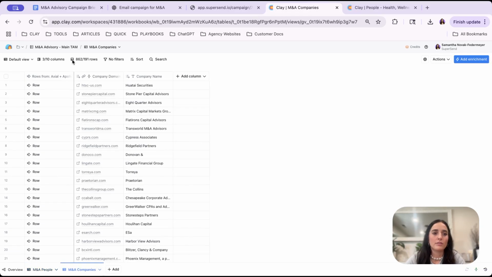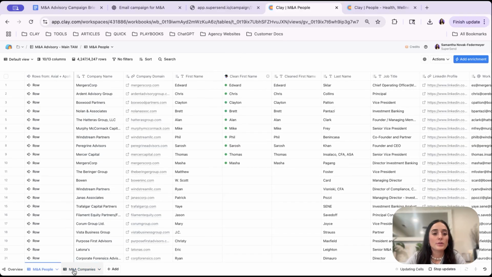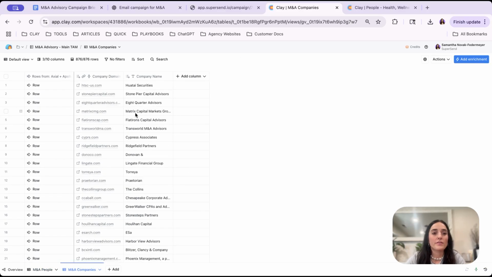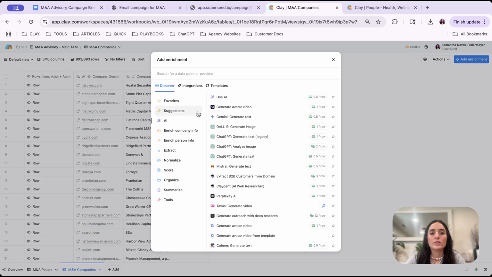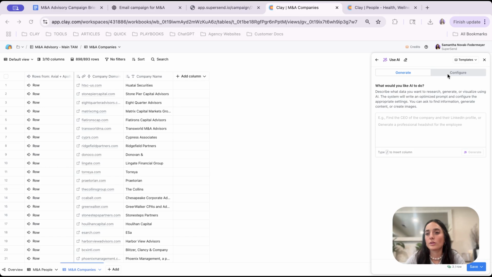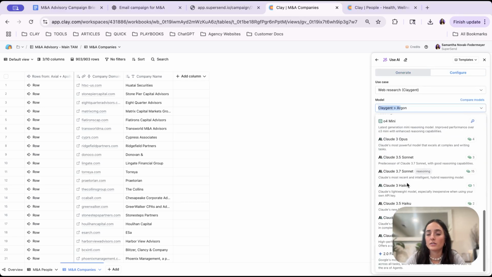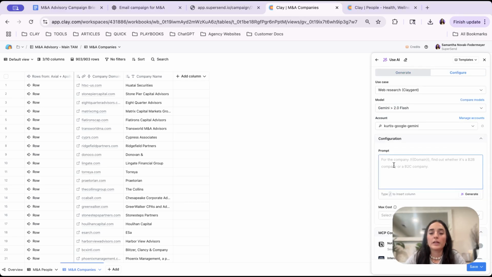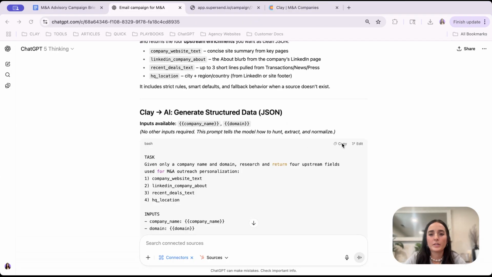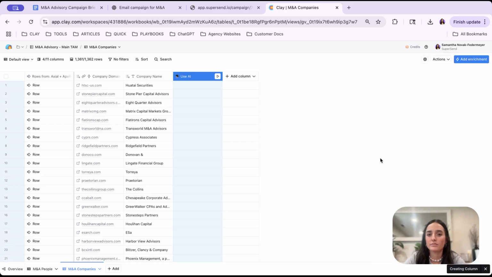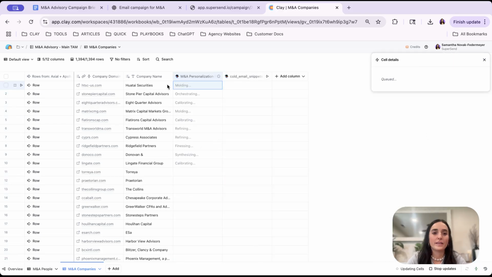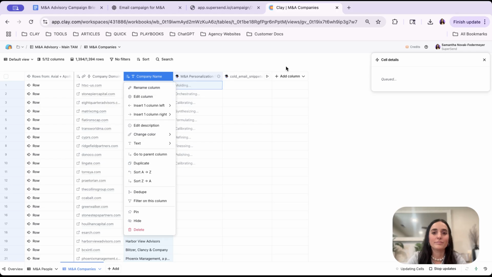Okay, so on a company level, we originally had like 4,247 rows. Now we have 875. So what we want to do is we want to add enrichment. So we're going to use AI. We're going to use our Gemini key. And we're going to write our prompt. Okay, I'm going to do this prompt first. I'm going to save this for now and not run it.